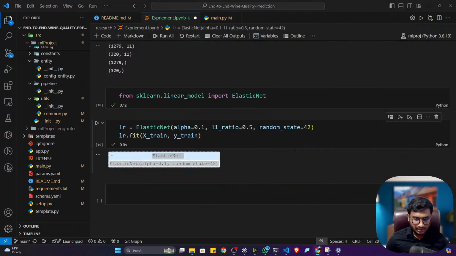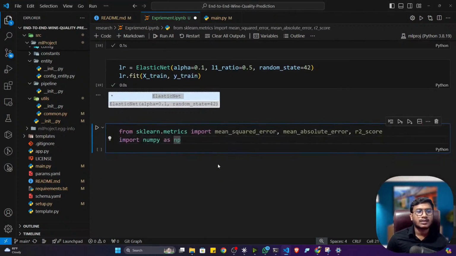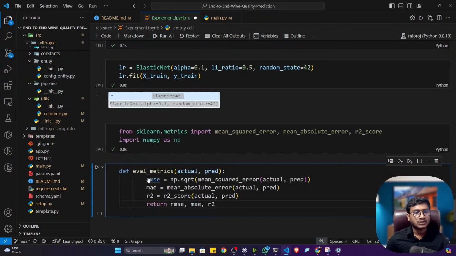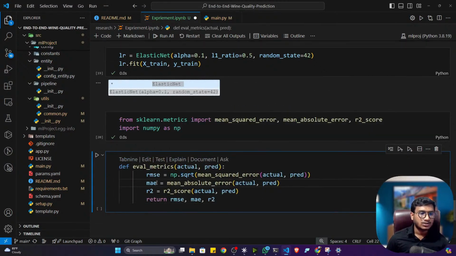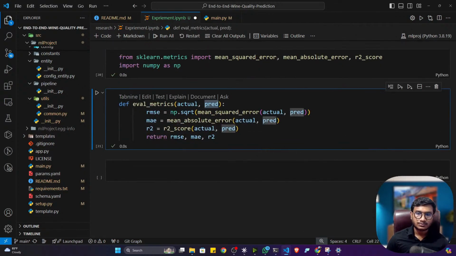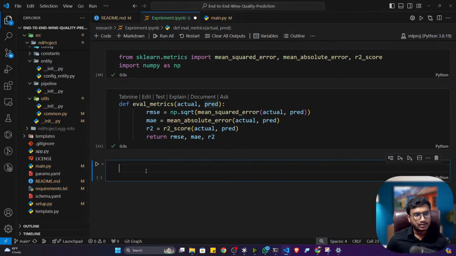Now if you want to calculate the accuracy, you can import these metrics like mean squared error, mean absolute error, and R2 score. Okay, so let me import them. Then let's create a function. The function name is evaluation metrics. So it will give you RMSE, MAE, and R2. Okay, so it will take your actual value as well as the predicted value.